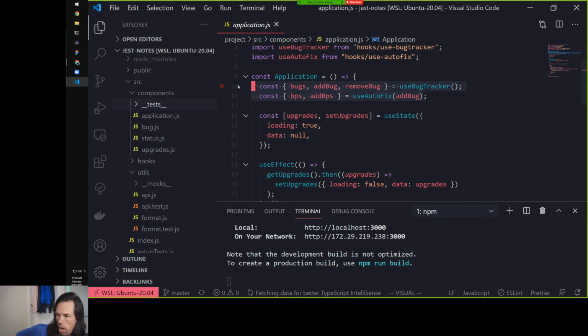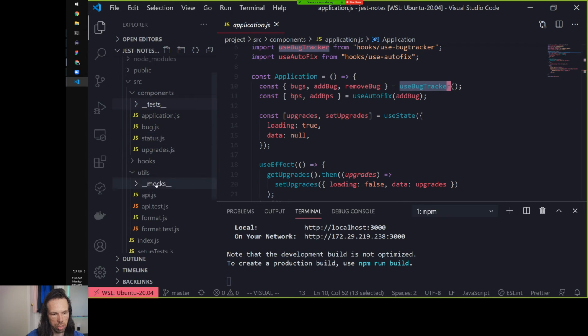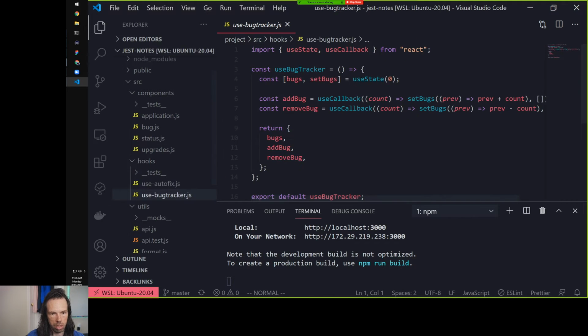So the question in the chat was, the difference between a custom hook and a helper function, right? So these custom hooks, the reason why these are hooks to me is because they use hooks inside of them. So useBugTracker, it has useState, and it has useCallback, and these are hooks provided by React.